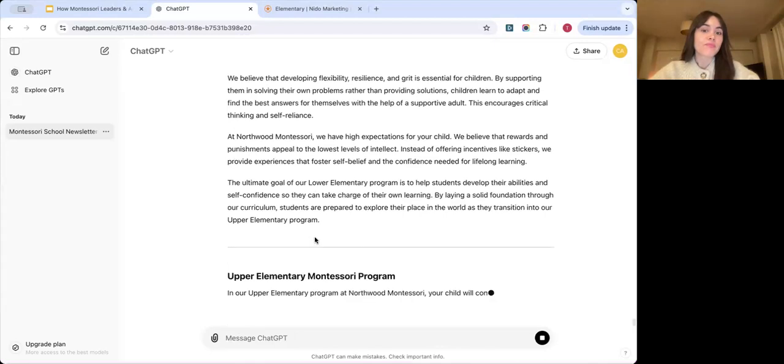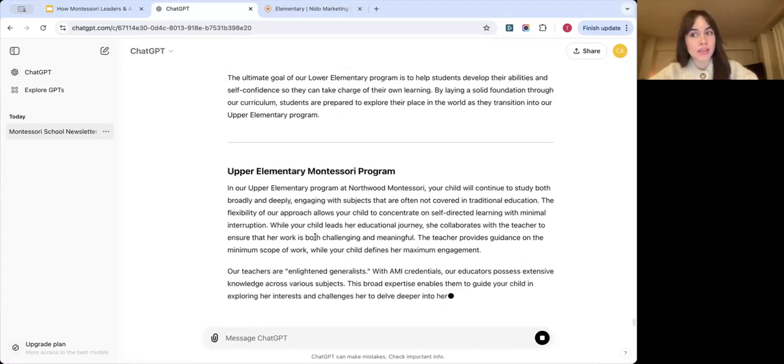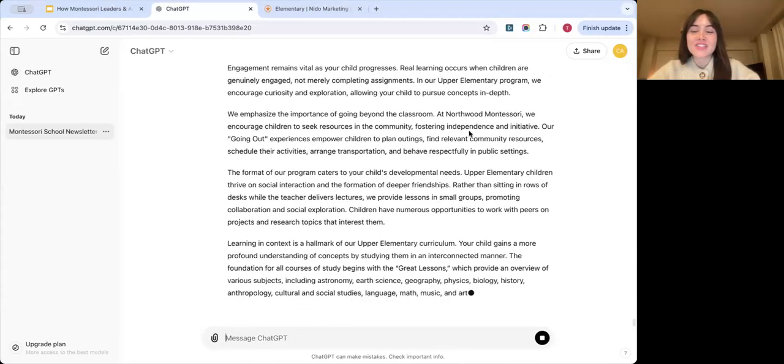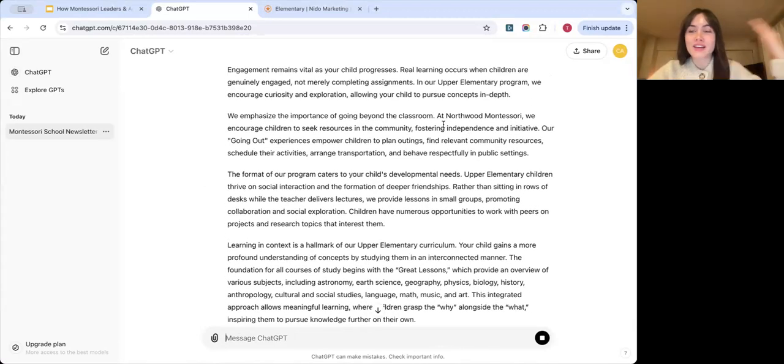And again, I would read through the content and make sure it's in your voice. You might have to rework it. This is just how cool it is too. When I asked it to generate some Instagram captions, I said I was Northwood Montessori, and it saved that data and it's still using Northwood Montessori. So this is just how advanced it is and how cool it can be.